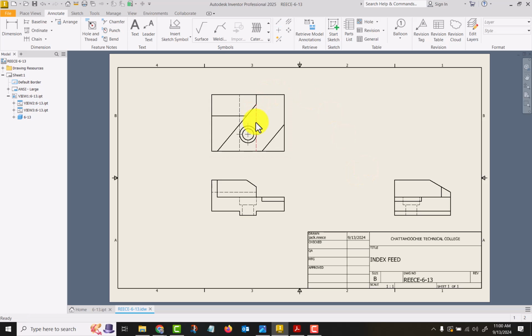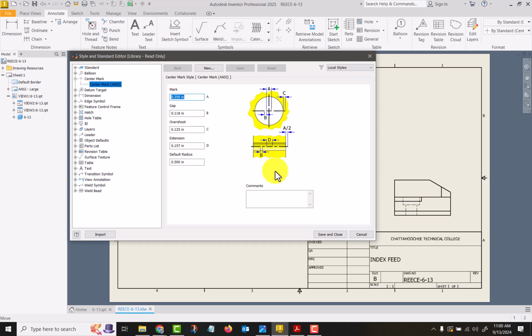Okay. Now then, let's look at that. So I'm going to select it and right click and go edit center mark style. Now I'm not going to edit the style, but I want to show you this. We do not do line type scales for the most part in Inventor. In AutoCAD, yes. In Inventor, it's already set up. And so here are the settings. Now your company may want to change things. That's totally up to your company, but this is the way Inventor works.